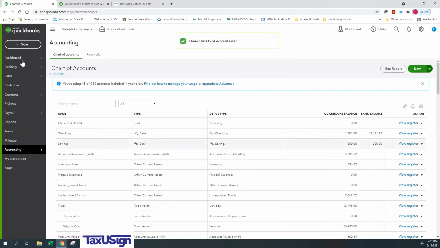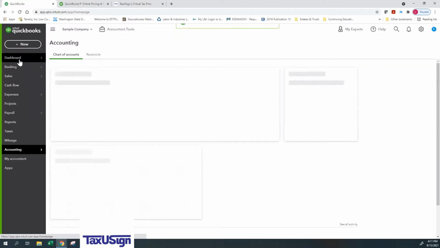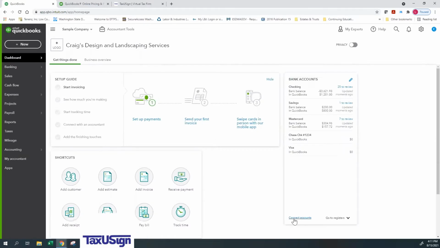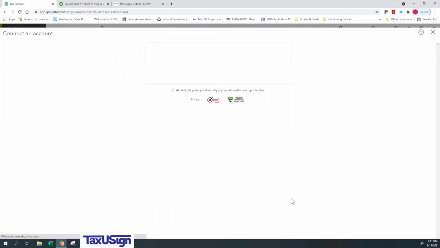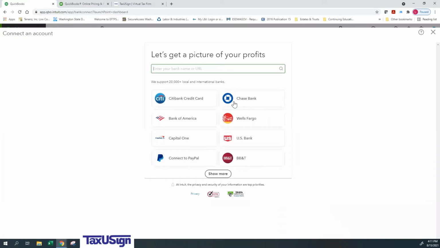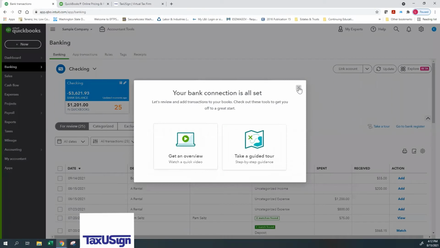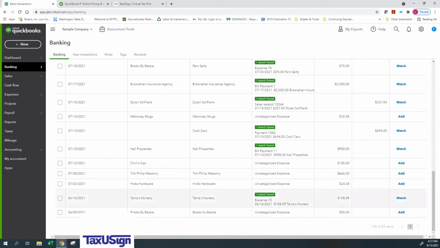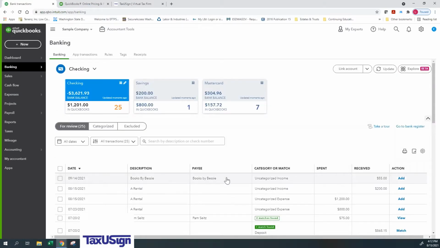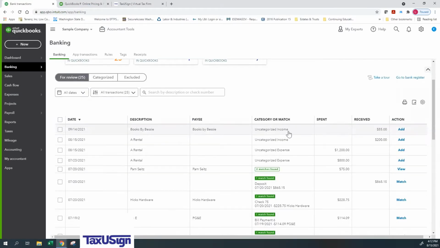Now what you want to do is go to the dashboard and click connect accounts. This is where you would log into your bank account and connect that Chase checking account to the Chase checking account that we created in the chart of accounts. Once connected, your transactions will be imported into QuickBooks Online. The transactions will be here where you can add the payee's name and where you can classify the transactions.